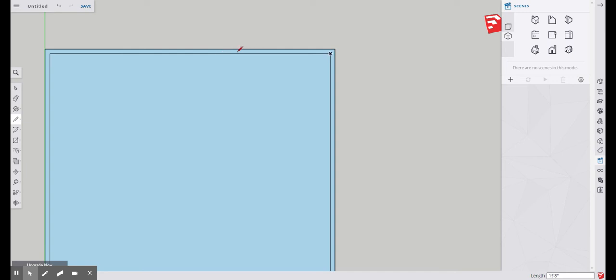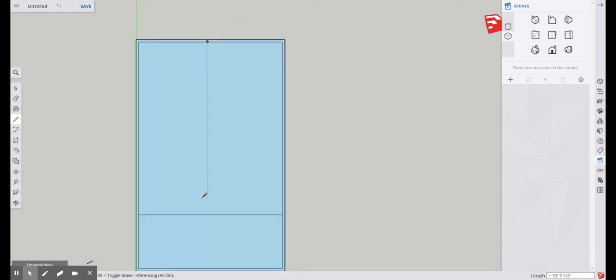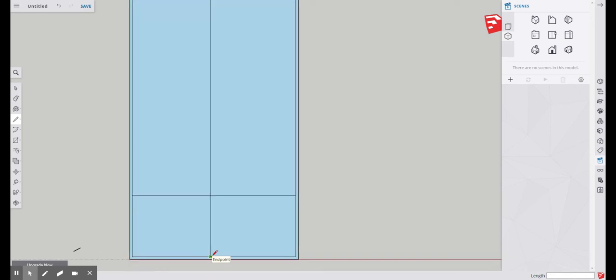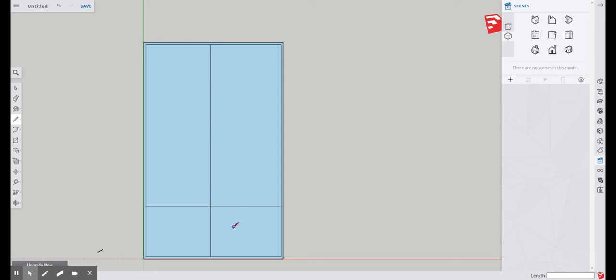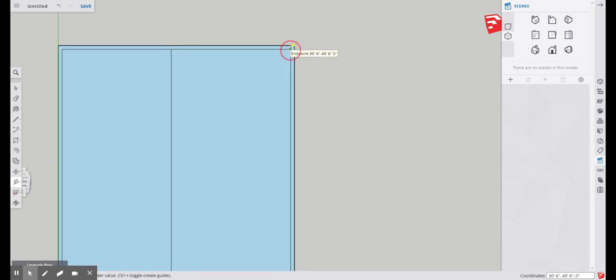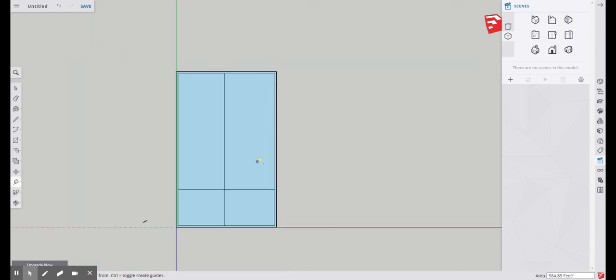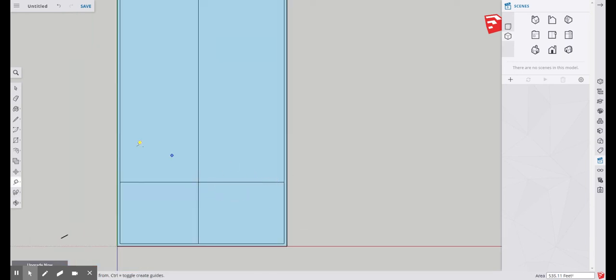I don't know where it landed. So it looks like it's right here. So I'm going to click, bring it all the way over, and it goes all the way to the other side of the house. So right here. Now let's verify that that is 15 feet 8 inches. That is correct. I don't need this line anymore because I found the intersection that I was supposed to be at.